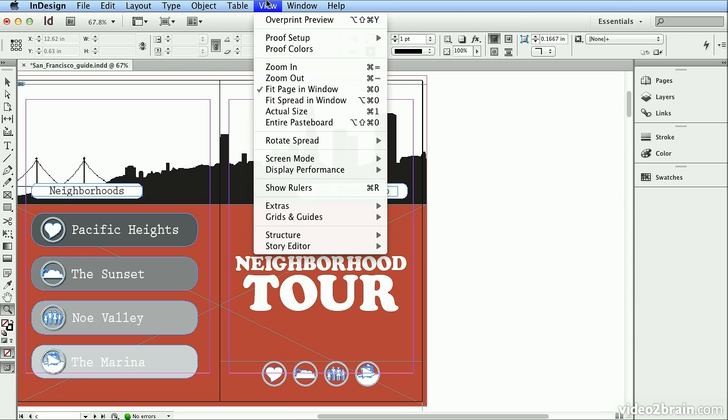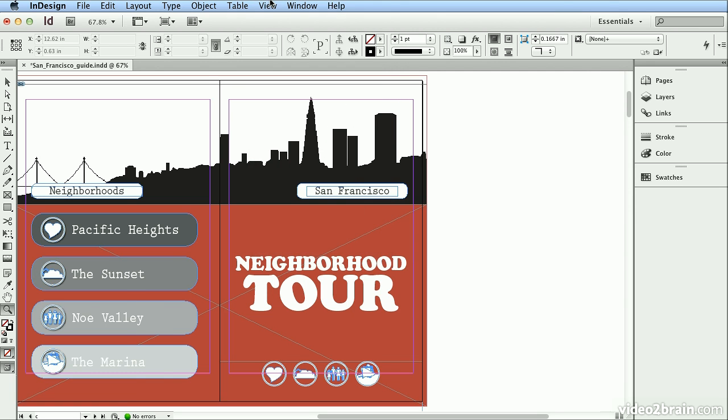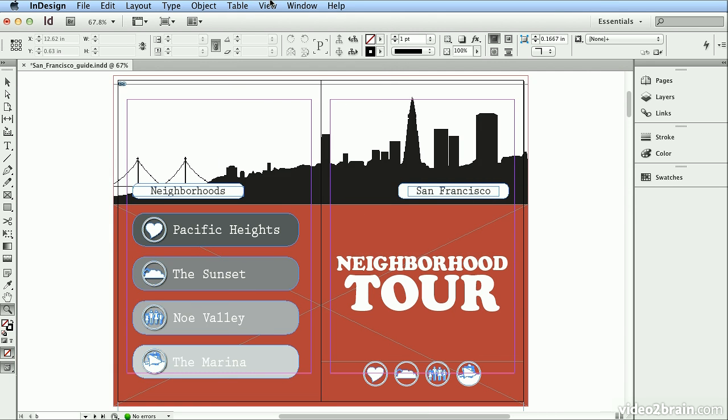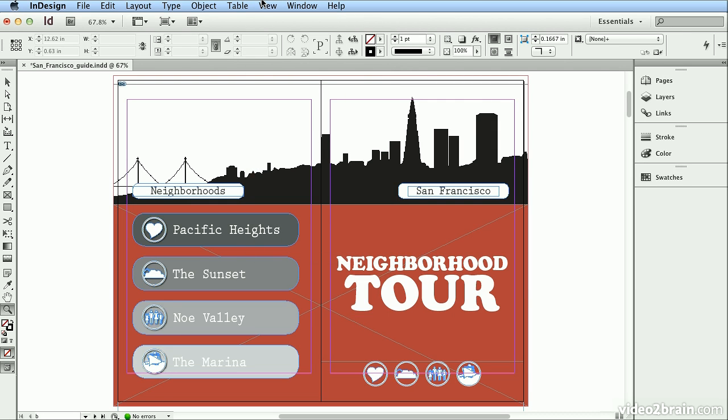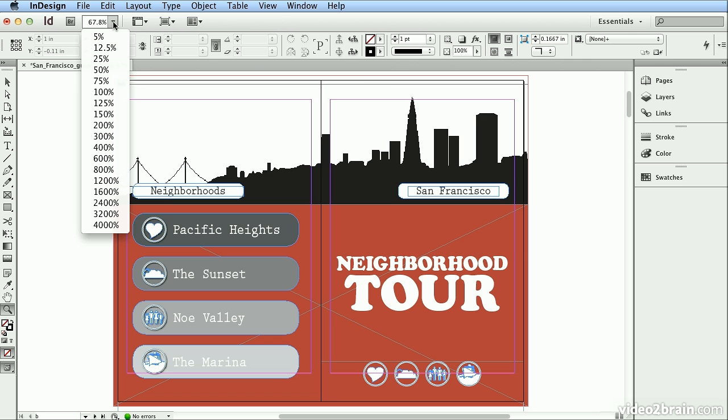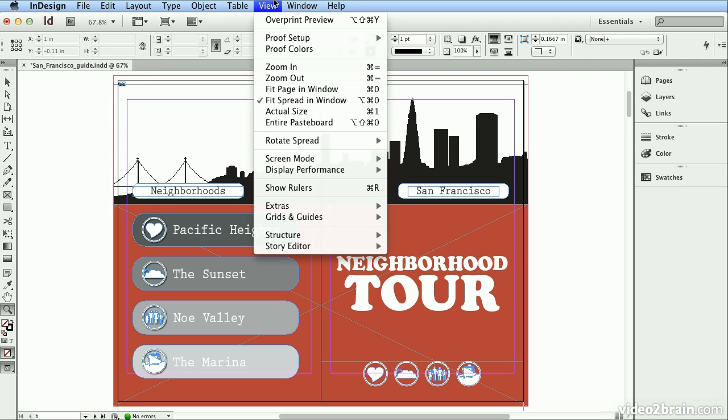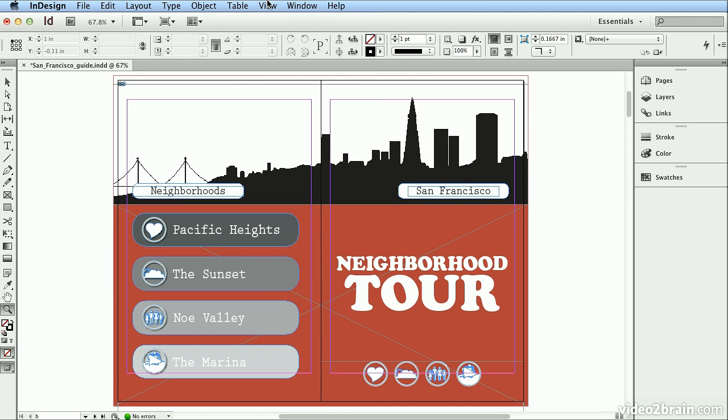But let's choose View, Fit Spread in Window, and if you're curious about this symbol, on the Mac that would be Option Command 0, or on the PC Control Alt 0. So I can use that instead. Sometimes to learn shortcuts, I'll go look at what they are and hit them. That way I start to commit them to memory. But feel free to use your magnifying glass tool. Feel free to use the zoom level menu up here, or feel free to use View, Zoom In, and Zoom Out.